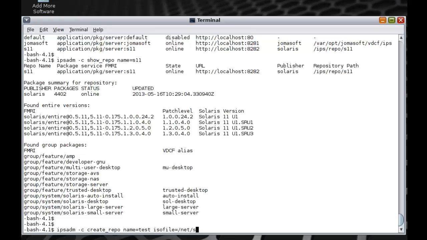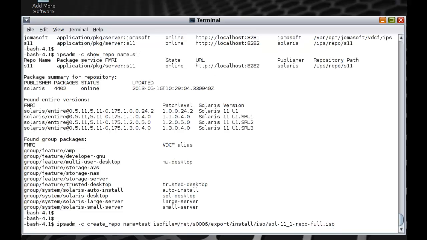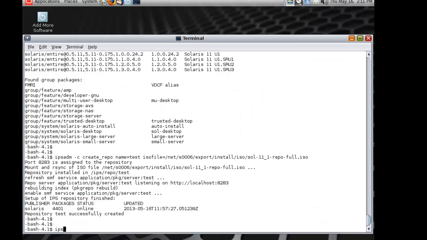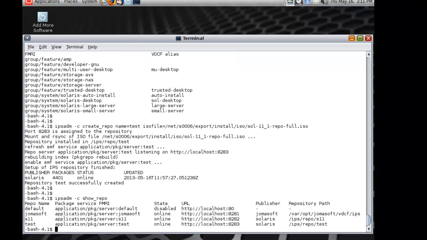ISO file. This will set up a CFS file system SMF service for the repository. The ISO file was downloaded from the Oracle website. Copying the repository packages takes a few minutes. We skip the waiting time here. After the setup, we see the additional test repository.